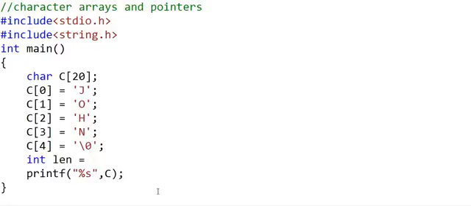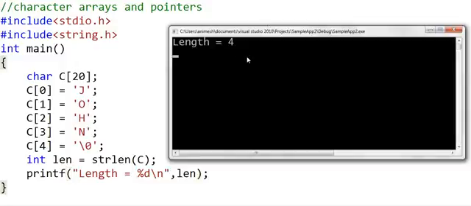Let's say we want to use one function, strlen, string length, to find out the length of the string. I'll print something like this. Let's run this and see. As you can see, the output is length is equal to 4, even though the array is of size 20. So the string length function also counts till it sees a null character.